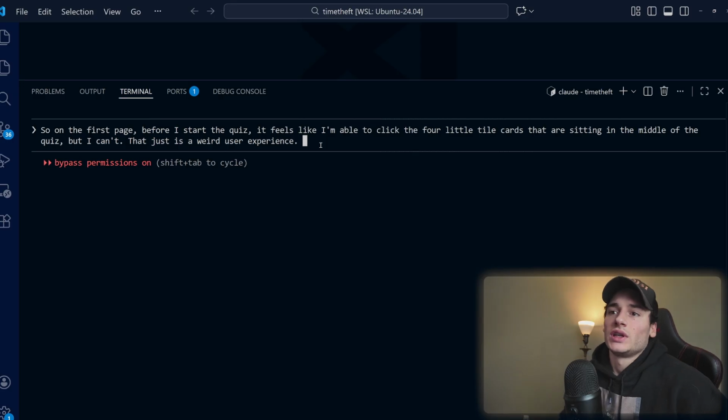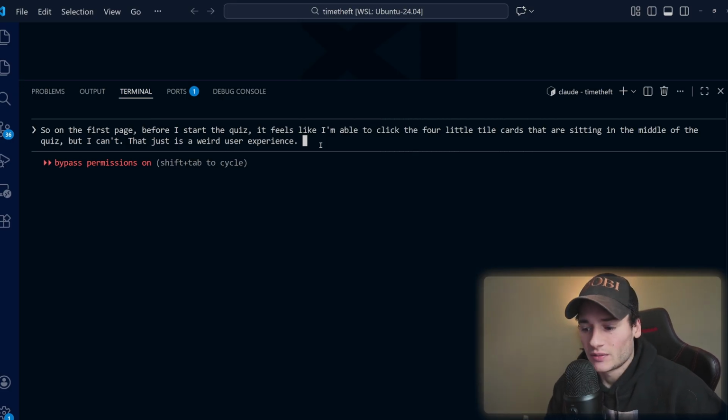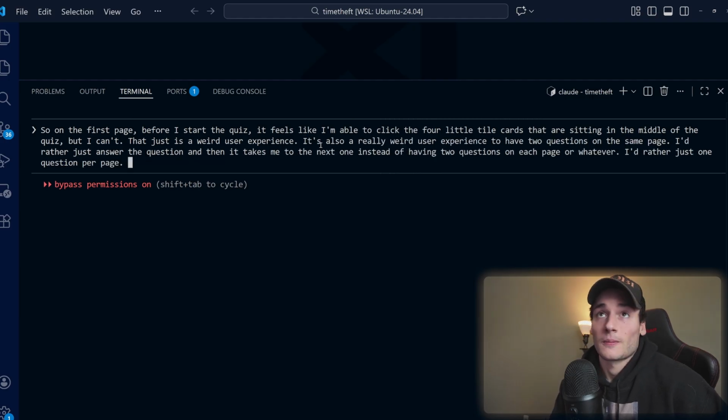It's also a really weird user experience to have 2 questions on the same page. I'd rather just answer the question and then it take me to the next one instead of having 2 questions on each page. I'd rather just 1 question per page. What else?